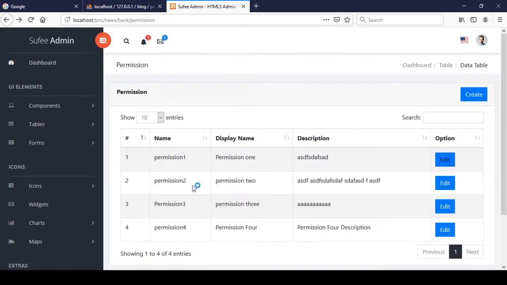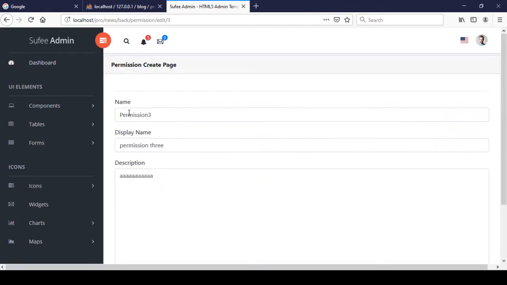So if you click on go back, and now I want to access permission 3, and now click on the edit. Now here you can see there is permission 3, and there is actually the description. That means for the appropriate ID 3, all the data is now visible here.